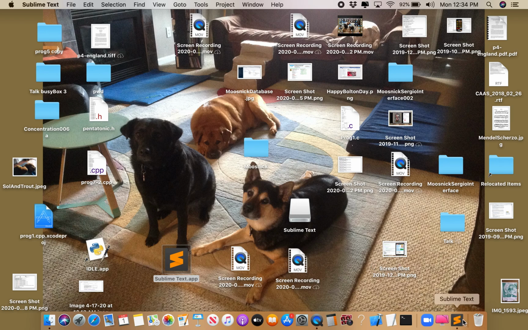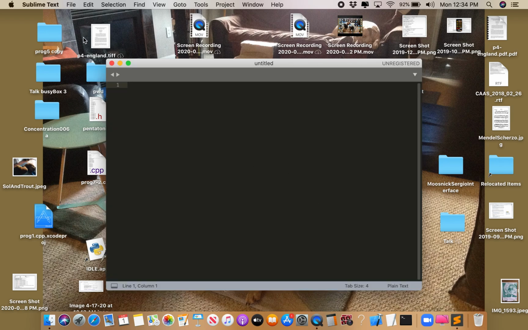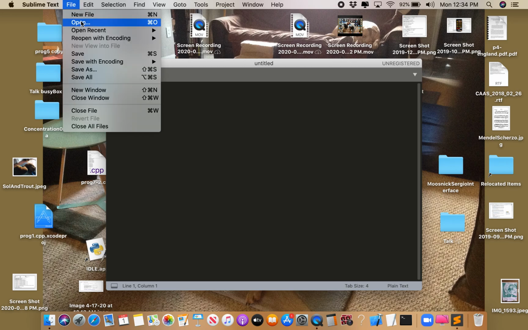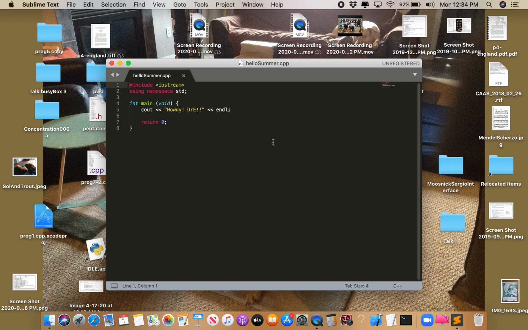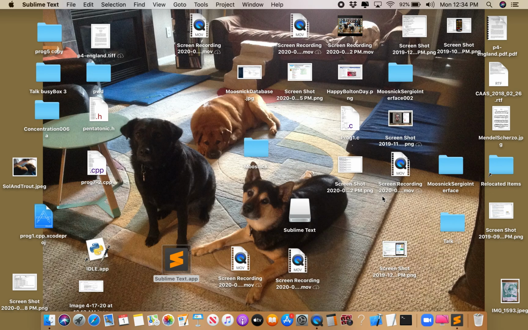Sublime Text is still open. I can make a new file. You can experiment with this on your own. I can open recent, open a file that I already had, and I can pick up where I left off last time. All kind of good stuff. And we'll do additional demos as we need to as things get more and more complicated.